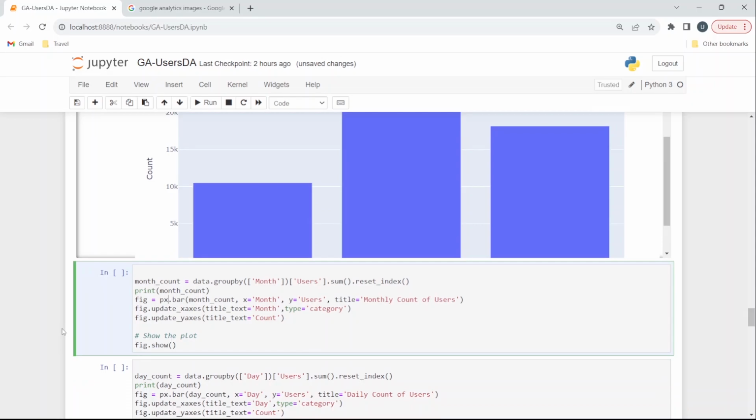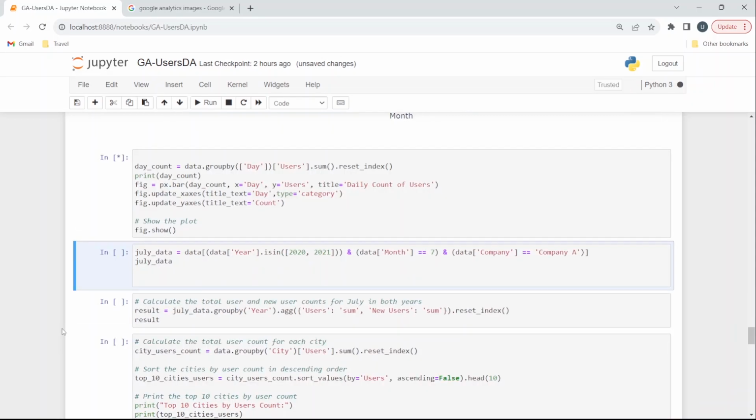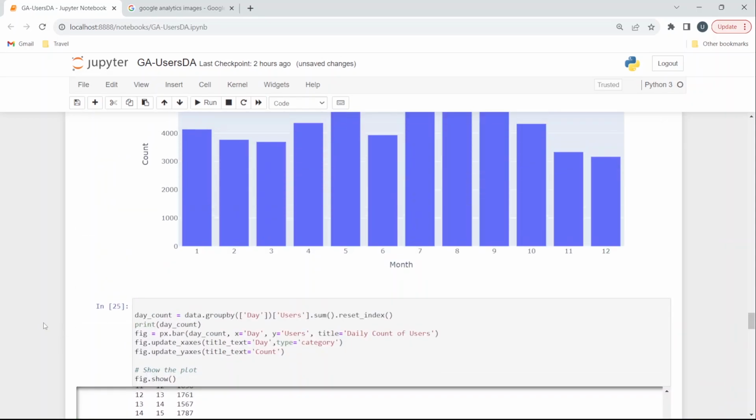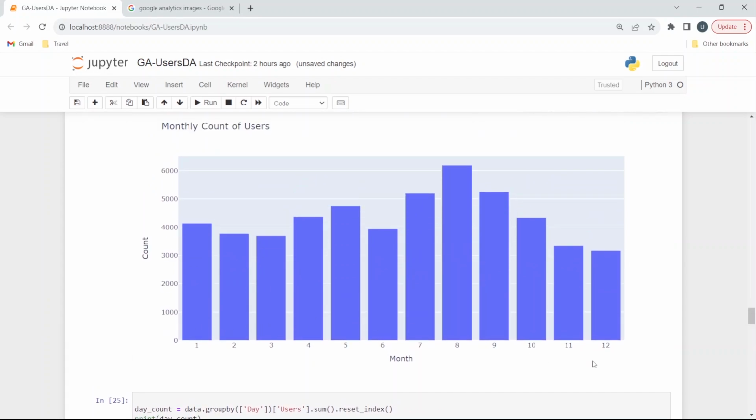Same exercise can be done for month and then for day. So for month we have got 12 months of data, and August was the most prominent one, which has a count of around 6k as compared to the others.